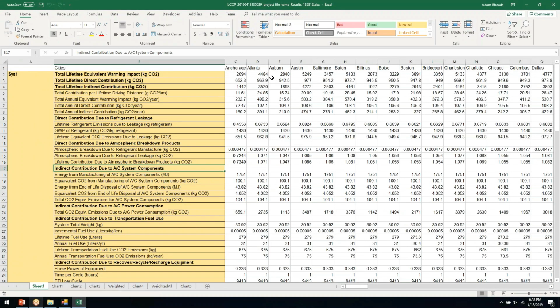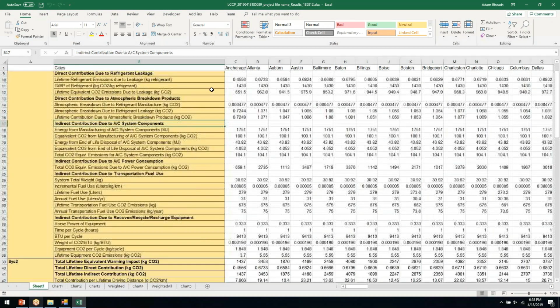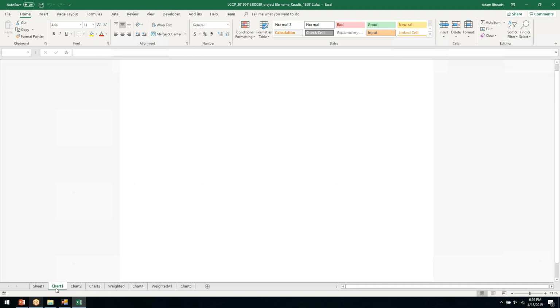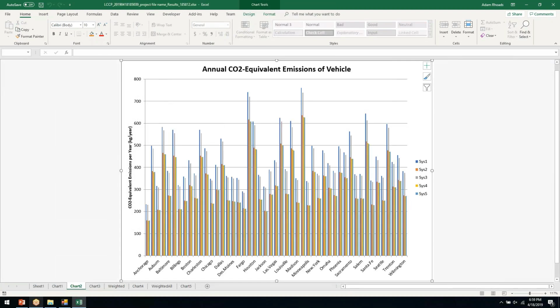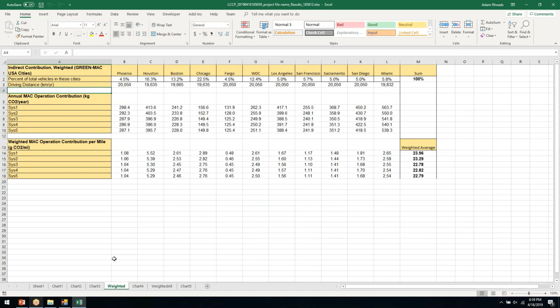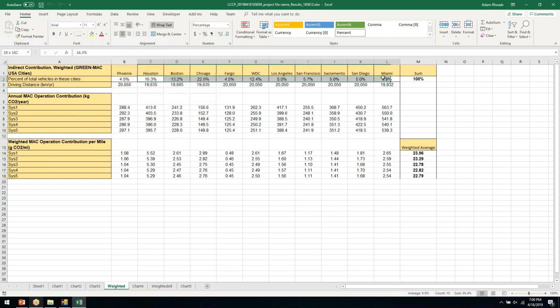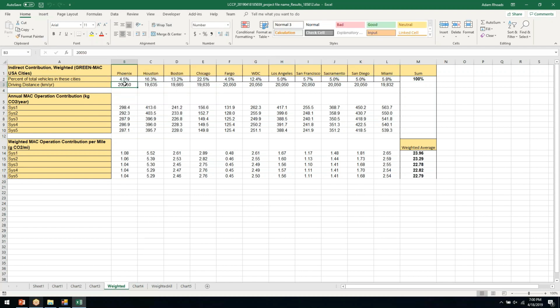This report gives total CO2 emissions at each city and for each system. Also included in this results report are numerous charts. The next few tabs apply only to USA cities. The first is a weighted tab, which weights the percentage of vehicles in a selection of United States cities. This weighting is then used to come up with a single weighted average grams CO2 per mile for each system.